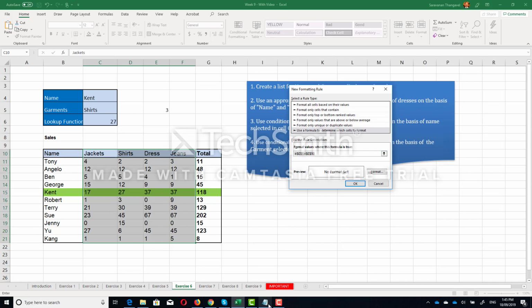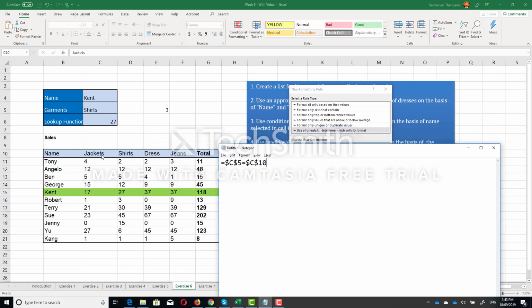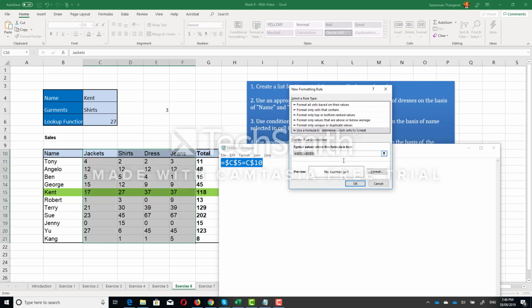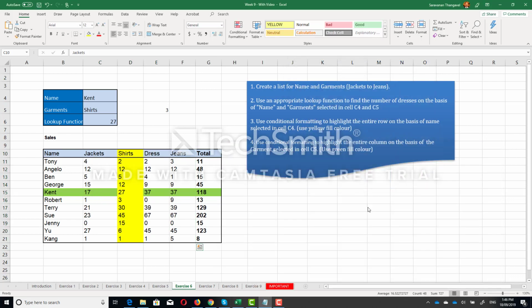Now if you look at this formula, C5 is where we have the garment and C10 is where jacket is available. Jacket is in C10, shirt is in D10, dress is in E10. So the change is happening by column name. Get rid of the dollar in front of the column name, in front of C. This will be our formula. Selecting a formatting style. That will be the end of it.